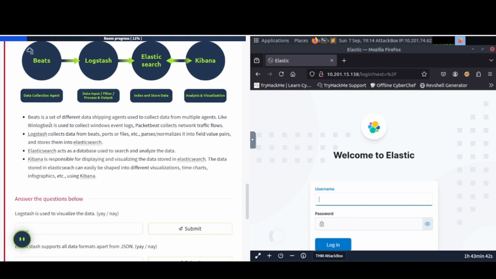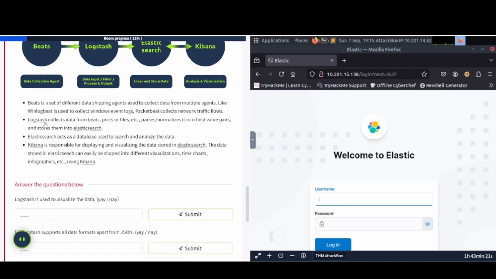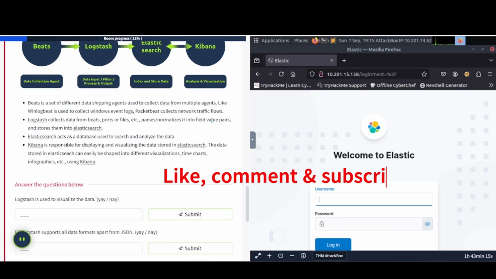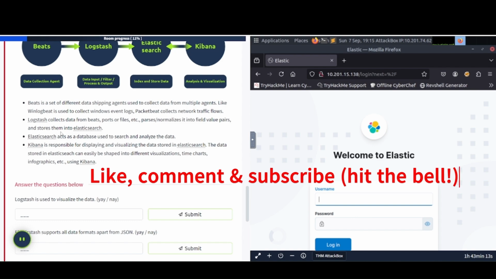Cool. Beats is a set of different data shipping agents used to collect data from multiple endpoints, like Winlogbeat, which is used to collect Windows event logs, and Packetbeat, which collects network traffic flows. I'm assuming Beats will be similar to something like Wazuh, or maybe Sysmon, so it works similarly to those. My understanding here: Logstash collects data from Beats, ports, or files, etc., parses and normalizes it into field-value pairs, and stores them into Elasticsearch.